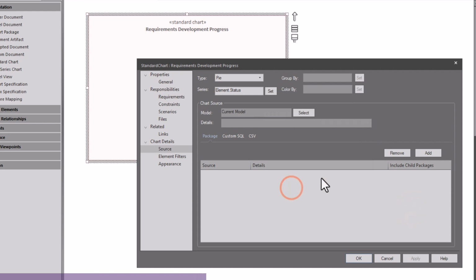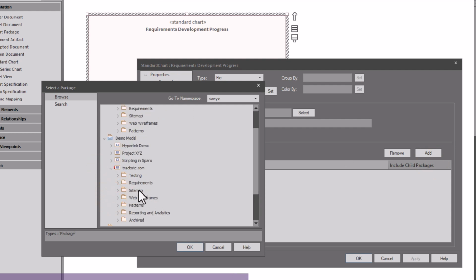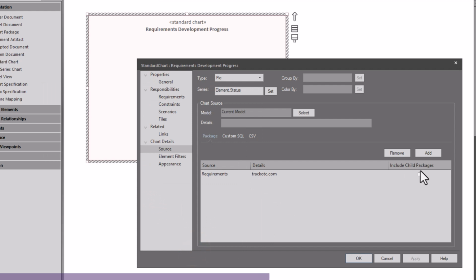So the next thing we want to do is we want to add, well, what's the data we want to mine for this chart? So we're going to hit add, and then we're going to hit add package. You could hit search model. We know where we want to go. We're going to add package, and we're going to go down and grab the ones out of our real project, and we're going to grab this requirements folder right here, which has all of our scope and requirements. I'm going to hit OK, and there we go. We have this package. But watch what happens.